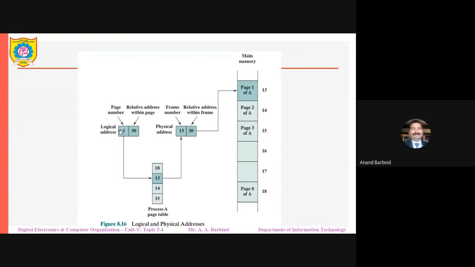Okay, so this is the logical address, that is, this is the page number. This particular page number belongs to the virtual space. This is the virtual space. This is page 0, page 1, page 2, page 3, like that. Okay, so it is page number 1 and location 30 in the page. So this is to be read.